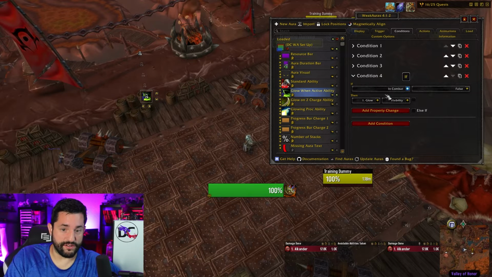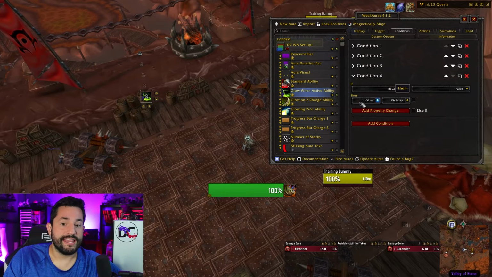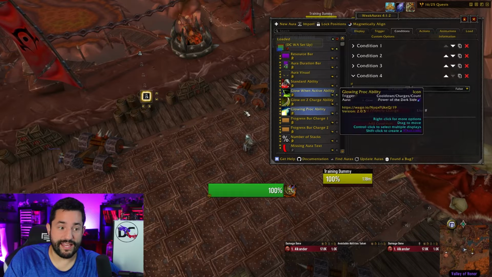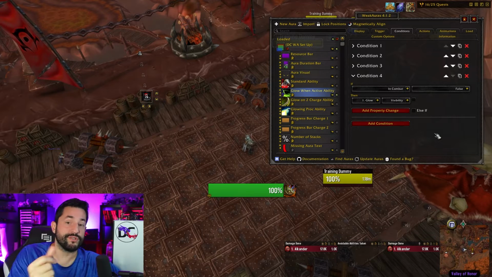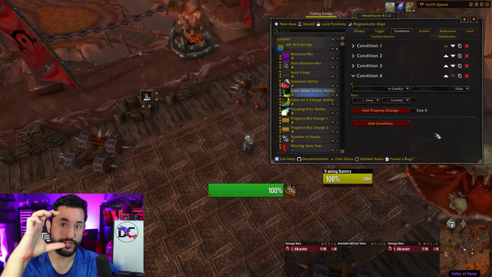And the final condition here is if I'm in combat and the answer is no, right? So it means I'm not in combat. It's asking the question, are you in combat? And the answer is no. Then it's going to turn the glow off. If I had this on, you see how it's always glowing now, constantly, no matter what? No. If I'm out of combat, I don't want it to glow. But as soon as I enter combat, it's going to start glowing. Use it. See what I'm saying?